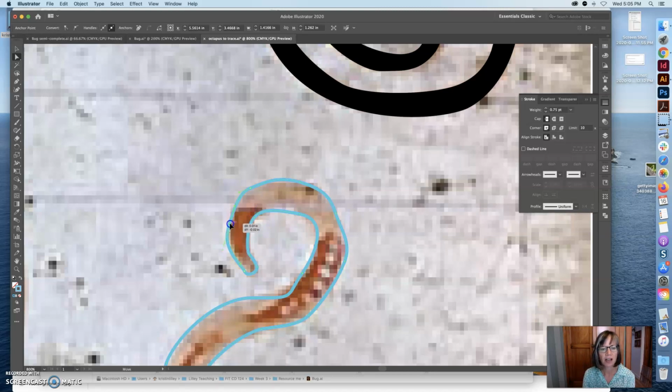I can also pick up and move a dot if it's not properly placed. So this one, see the way this handle is very close to this one? If the handles actually overlap, you get sort of a kink. It's like a kink in the hose, I guess, or something, in your garden hose.